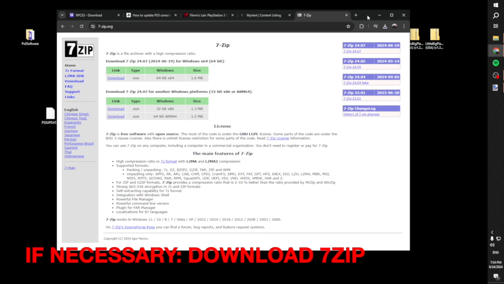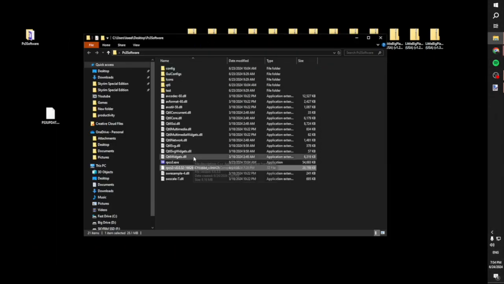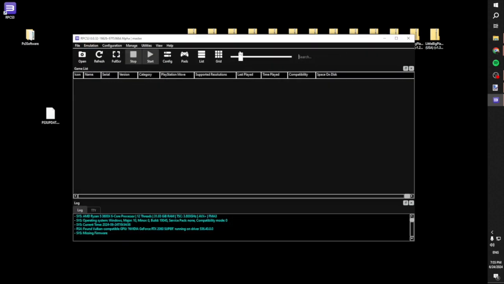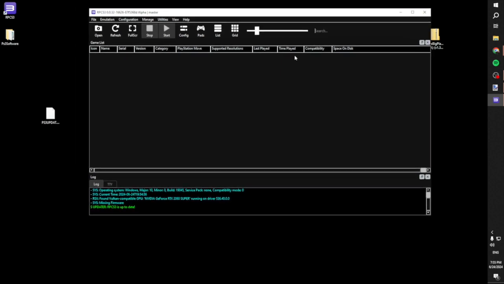Go through the installation wizard. Everything's real quick and you can unzip. Now come back here. Open this exe file. It's going to download everything. You can create a shortcut for the desktop. Click you have read it. Do not show again. Continue. Now here, it's going to make your shortcut. You can close this out of your file explorer.